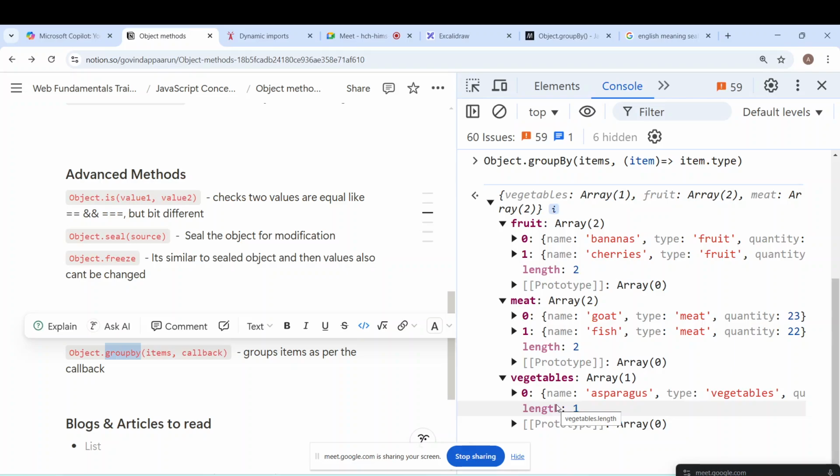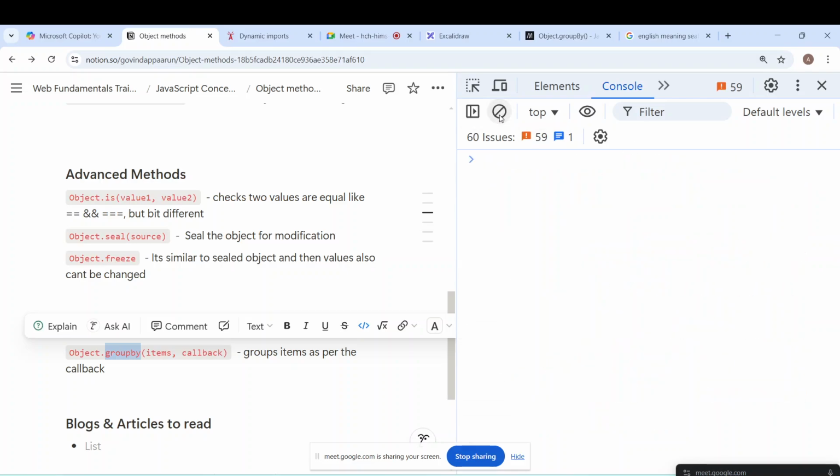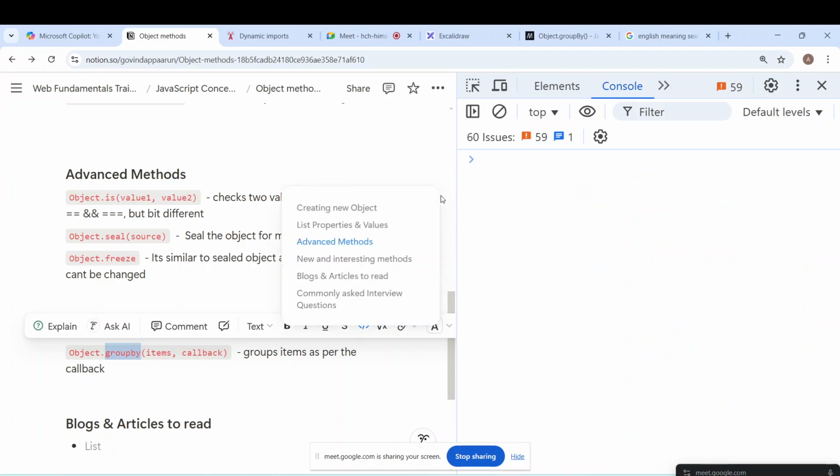Okay. So in SQL we have a group by. Similar to that, we have a method in JavaScript. Let's say you got an array of items and you want to group them.